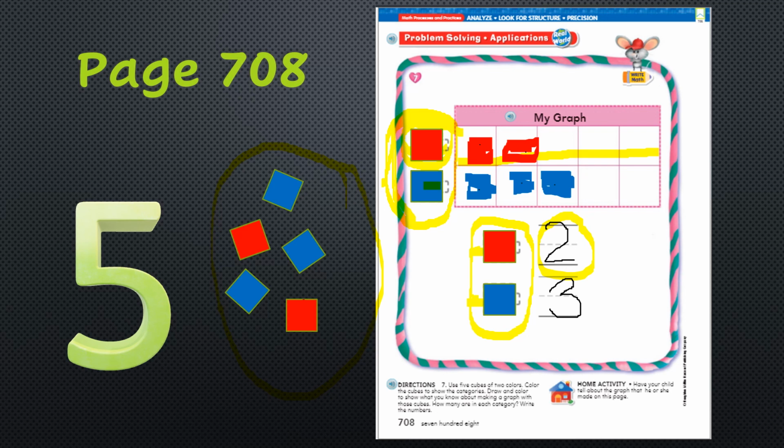You may end up with the same number as me. You may end up with 4 red and 1 blue, or 1 red and 4 blue, or 3 red and 2 blue. Remember when we learned about all the different ways to make the number 5? We talked about all the different numbers that we could add to make 5. It could be 4 and 1, 1 and 4, 2 and 3, 3 and 2. So I'm curious to see what you guys will have on your paper.